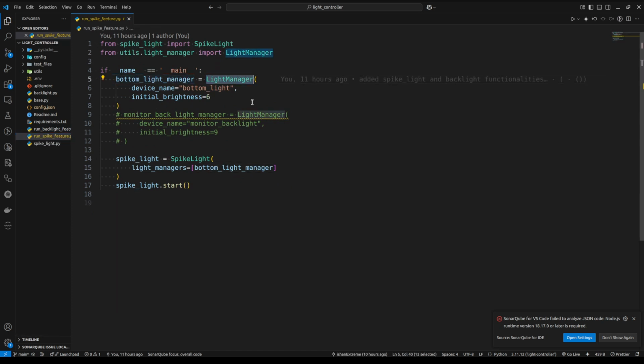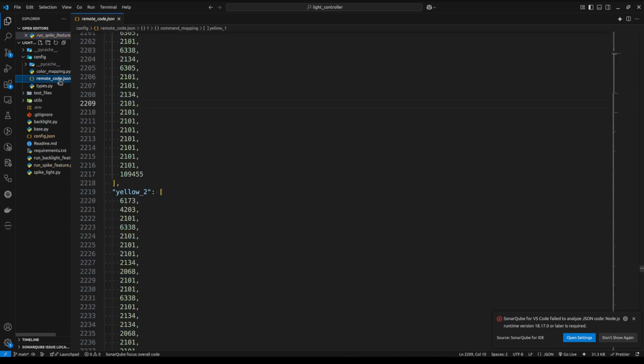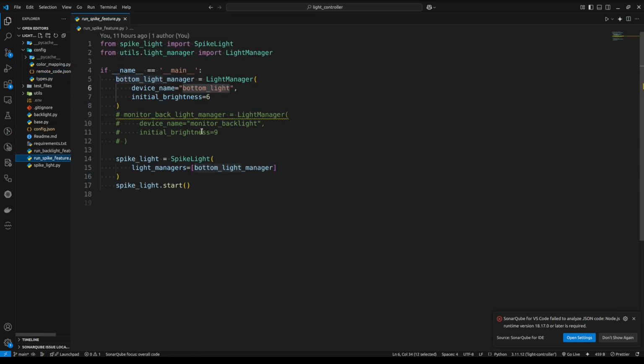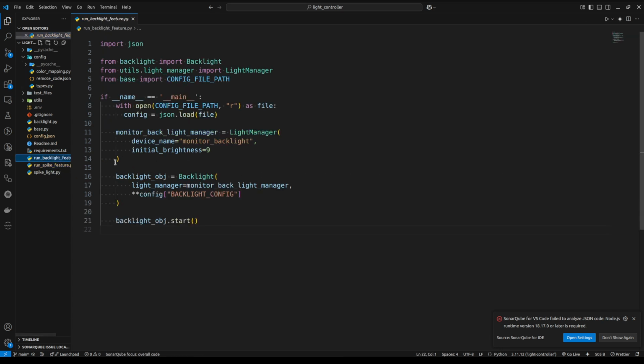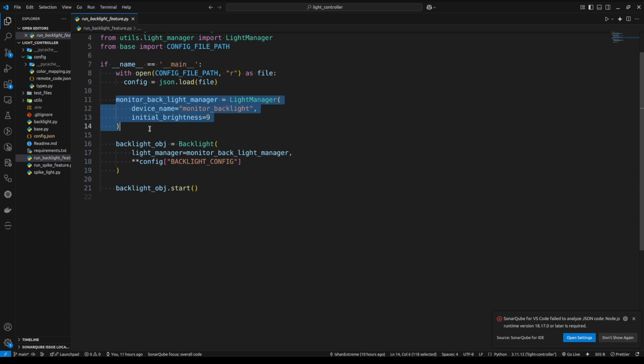The light manager is a class. In this you have to give the device name, the name that is in the remote code config.json, the exact same name you have to give, and the initial brightness. You just have to do this much to create your light manager, and then pass it to the spike light. Similarly, for the backlight also you have to create this light manager with the same device name and initial brightness, and then pass it to the light manager. By this you can run these two features.